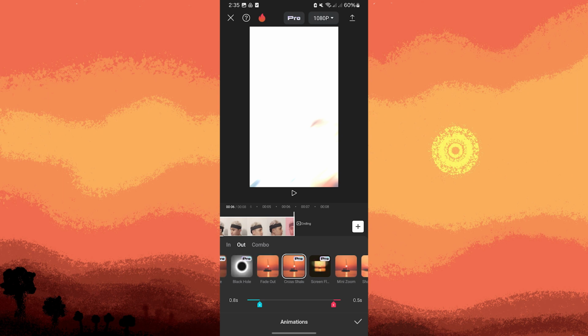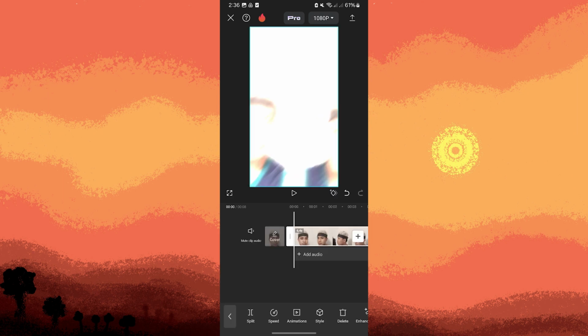You can also adjust the duration of the effect by dragging the edges of the effect layer in the timeline. Then tap on the check mark to apply the shake effect to your video. Tap on the play button to preview the video with the shake effect applied. And once you are satisfied with the shake effect, tap on the export button at the top right corner.